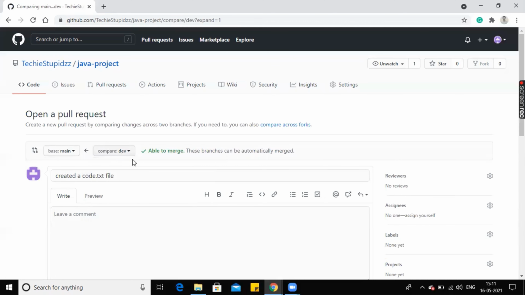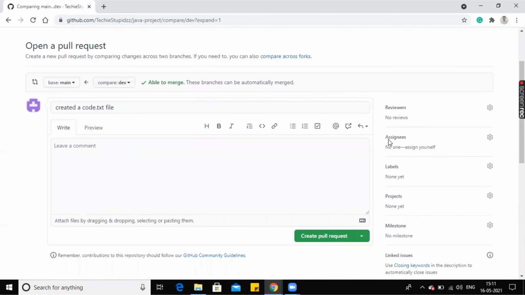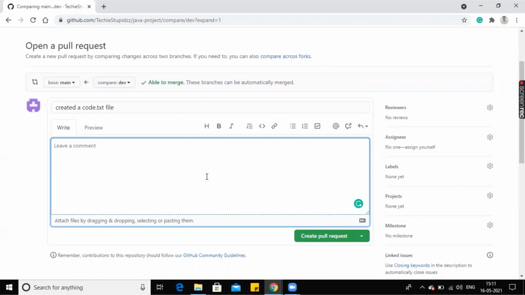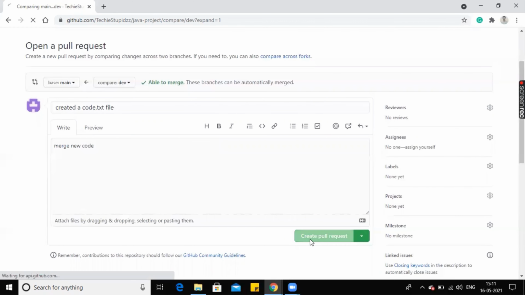Okay, got it. So if you want to leave any comment why you're creating this pull request, you can write in the text area where you have leave a comment and click on create pull request. Okay. Merge new code. Then let me raise a pull request.